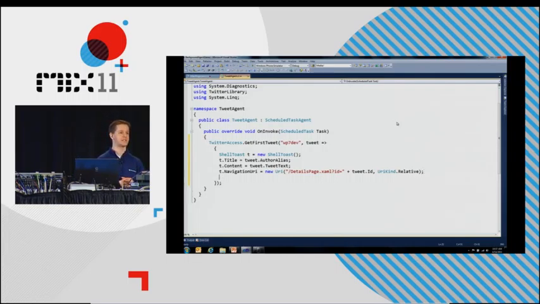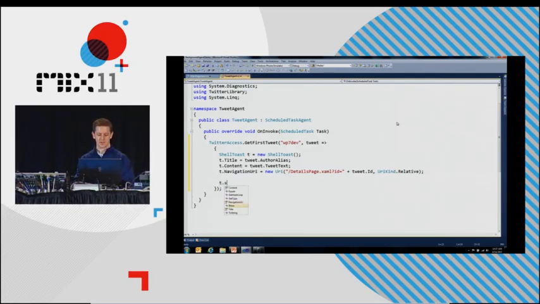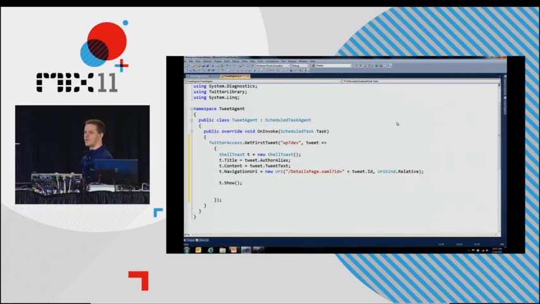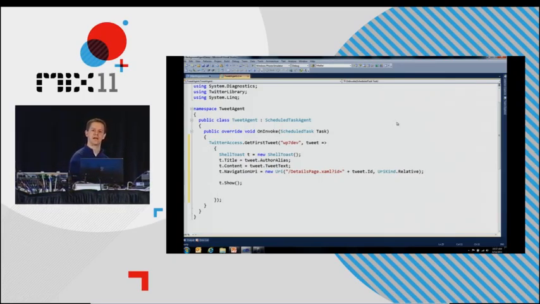So now I have the information I need, very similar to a reminder. Again, everything that you learn, you keep reusing. Now I'm just going to show that toast. And then the final thing you do inside an agent is call NotifyComplete. NotifyComplete tells the system, hey, I'm done doing my work. You can now shut me down. You can give the resources back to the foreground app, or you can start running other agents.